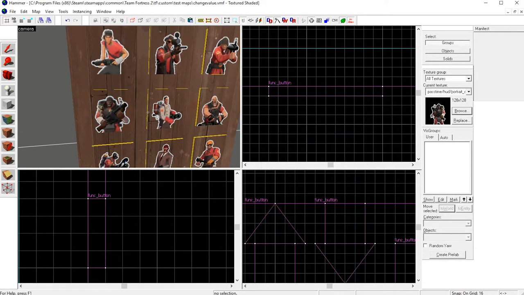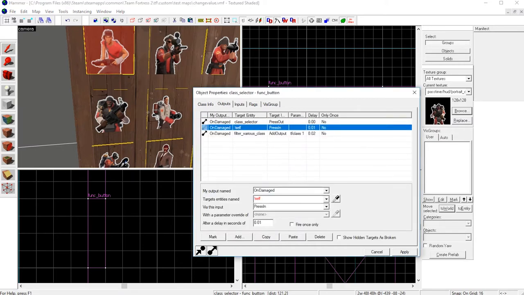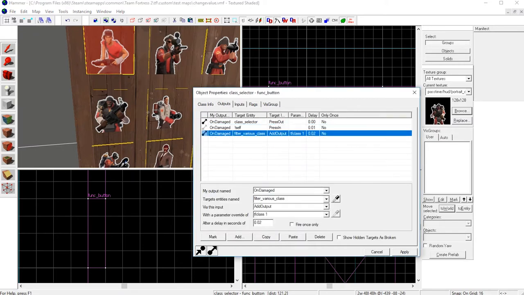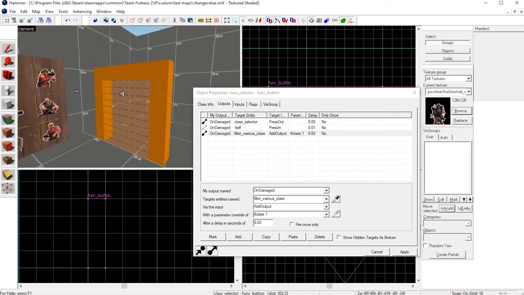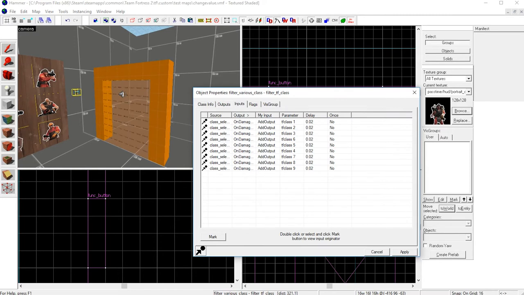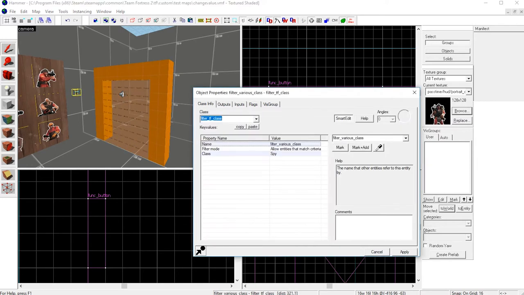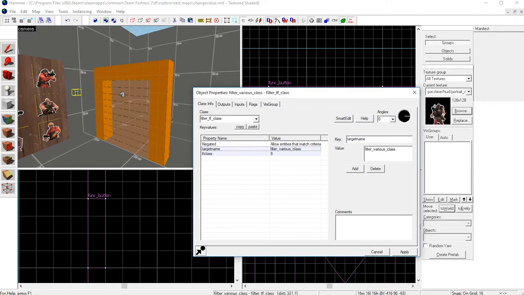All right, what I have for this one over here, I named them all class selector so that I can do the press in, press out stuff. Ignore this stuff. What you really need to know is this. OnDamaged, it affects this thing over here called filter_tf_class, and it adds an output to TF class 1. So the important thing to know about this stuff is that you really have to know the name of what it's actually called. Over here it says class and it says spy with an actual drop-down list. You have to know what the non-smart edit name for it is. It's actually called TF class, and it has a value from 1 to 9.